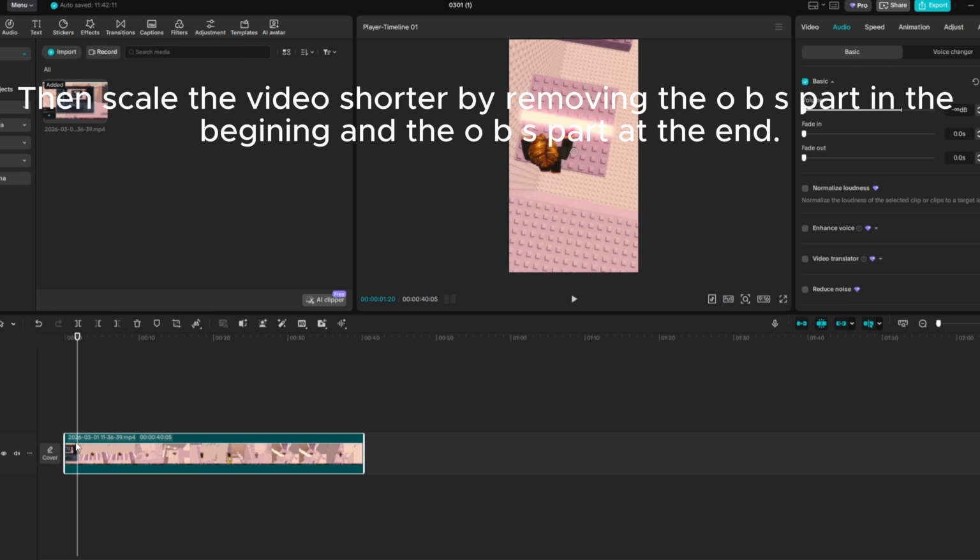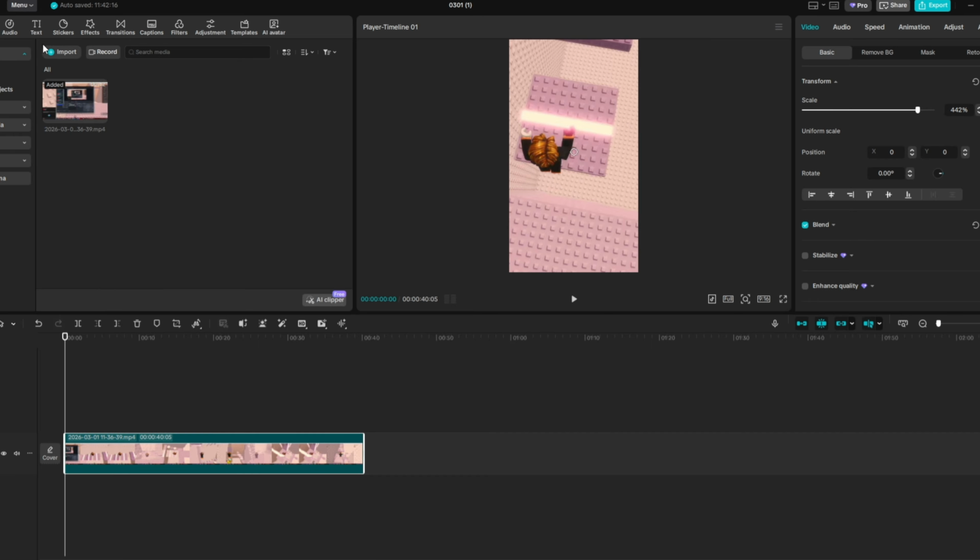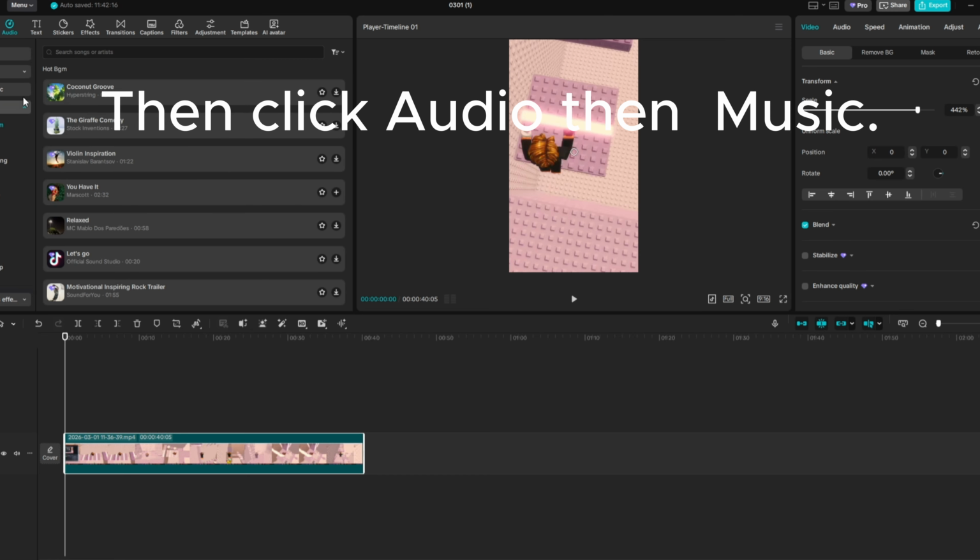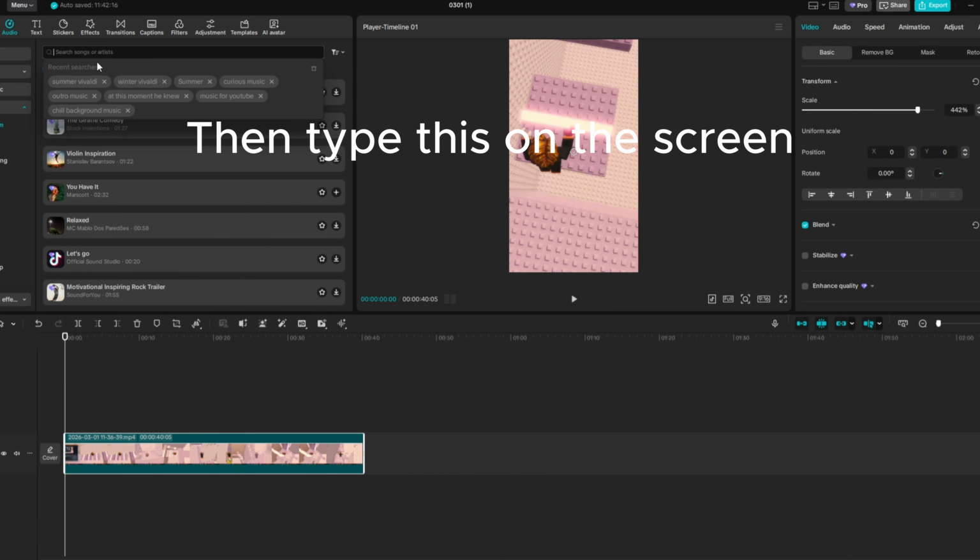Then scale the video shorter by removing the OBS part in the beginning and the OBS part at the end. Then click Audio, then Music. Then type this on the screen.